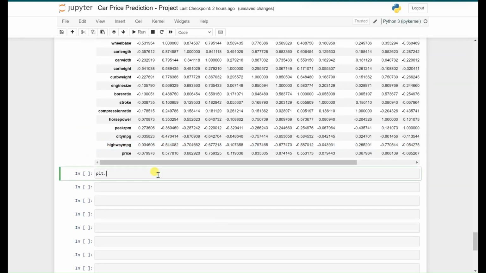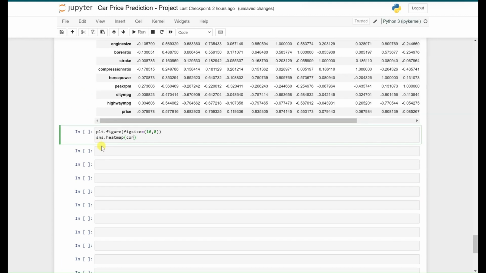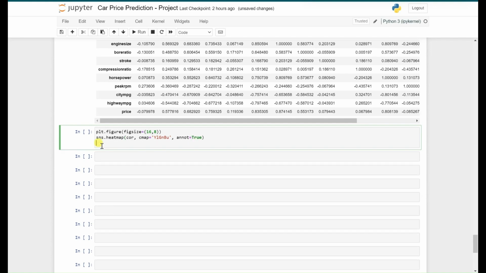So plt.figure, and here we'll pass figsize equal to 16,8. Heatmap, and here we will pass our correlation that we have found here. Now we need to set our cmap also, so let's use the very common cmap, yellow, green and blue. Now we need annotation, so for that we need to set annot equal to True. Okay, plt.show.